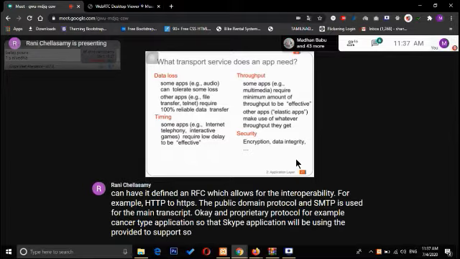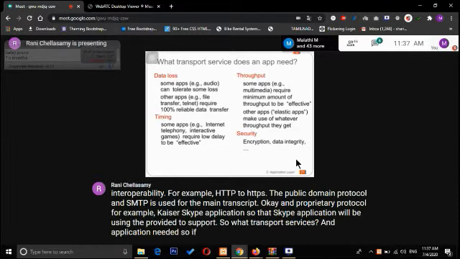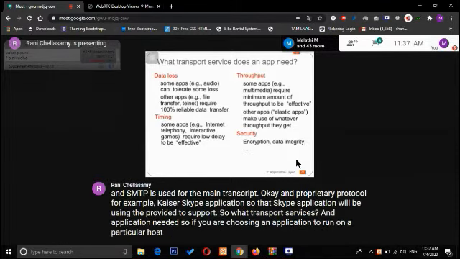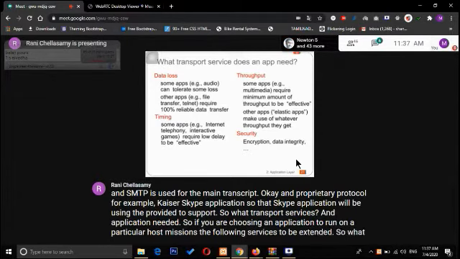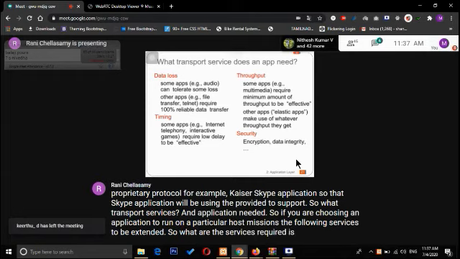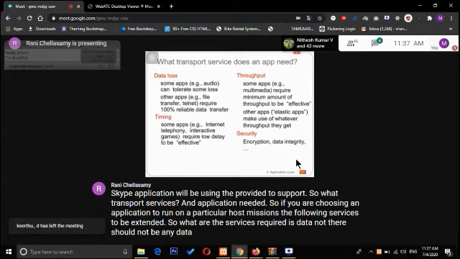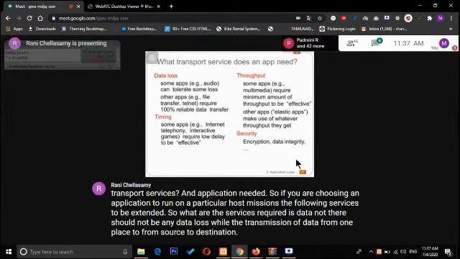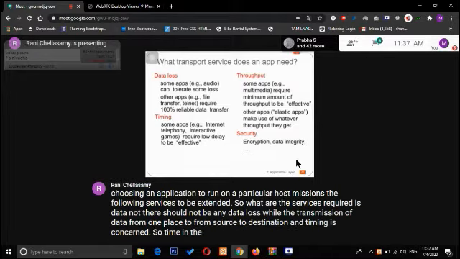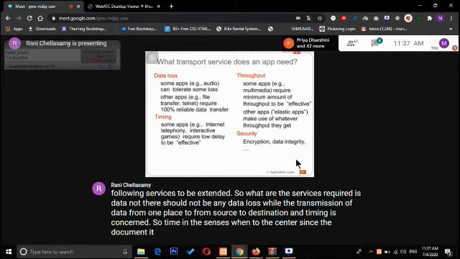So what transport service does an application need? If you are choosing an application to run on a particular host machine, the following services are to be considered. The first service required is no data loss. There should not be any data loss during the transmission of data from source to destination. And timing is a concern. When the sender sends the document, it has to reach the destination point in a particular time.